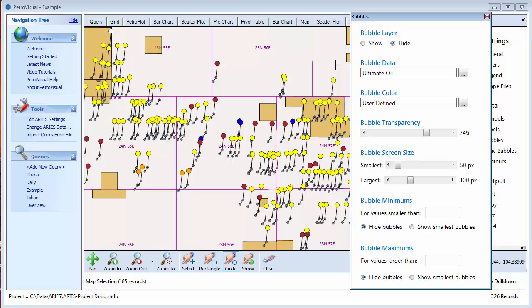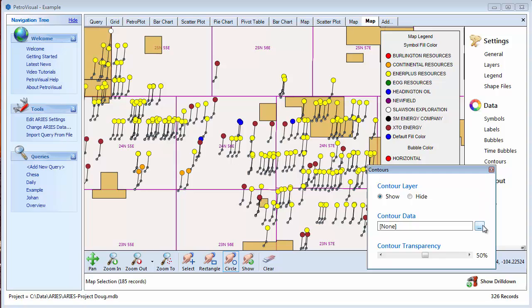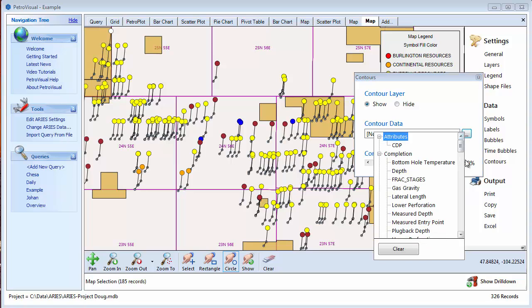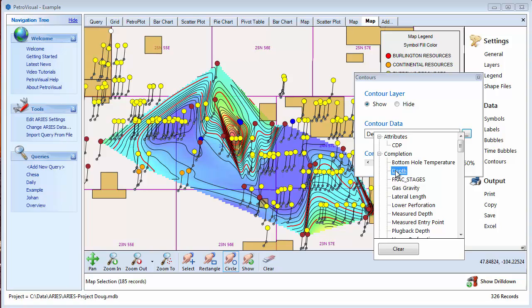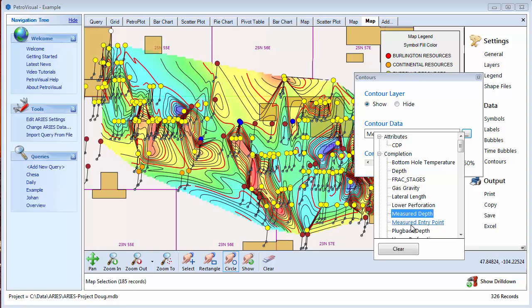So again, I'm going to click on the map to close the dialog. Let's go grab contours, and we can contour any value that's in the database and select anything that's a numeric value. In this case, depth, and there's the contours for depth, but you can see all the different attributes by lateral length, by lower perforations, by measured depth. All these are attributes of the database, and any numeric value can be contoured. It doesn't have to be just structural. That includes your present worth values or your ultimate reserve values, the recoverables, anything you need to can be contoured.